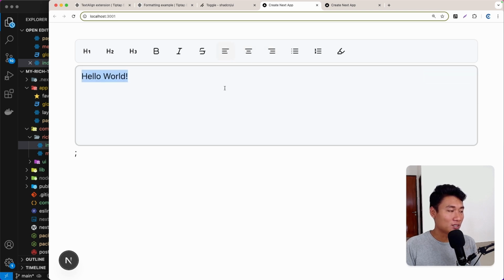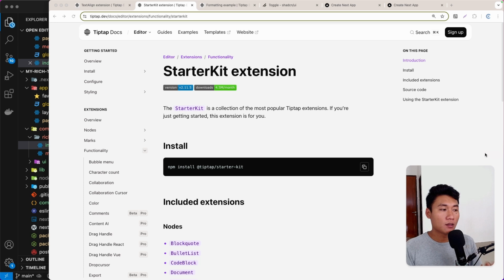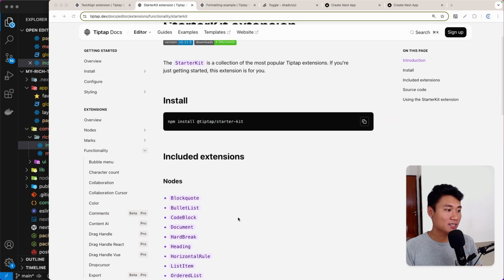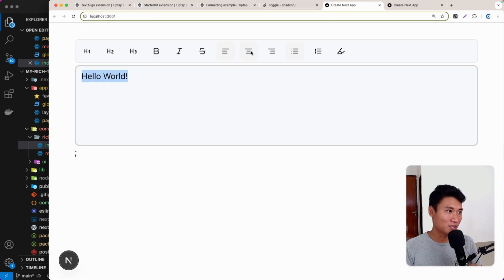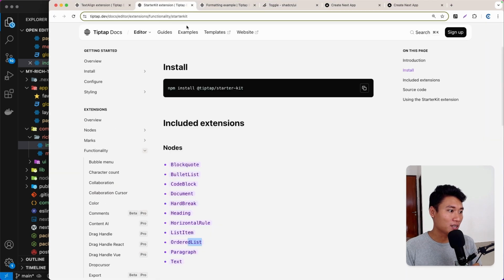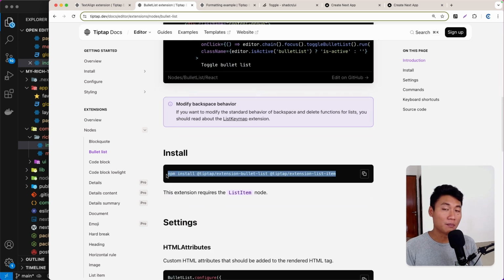Really nice. So now let's try this bullet point. As you can see, it doesn't work. But if you take a look at the extensions right here, in the starter kit extension, there is a bullet list right here. There is an ordered list. But why does this not work? So basically, let's go back and then I just want to click maybe the bullet list. So as you can see, this is how you can do it if you want to install that manually, without using a starter kit.